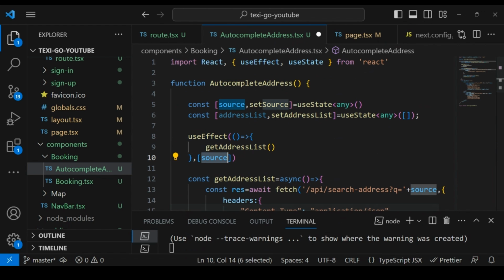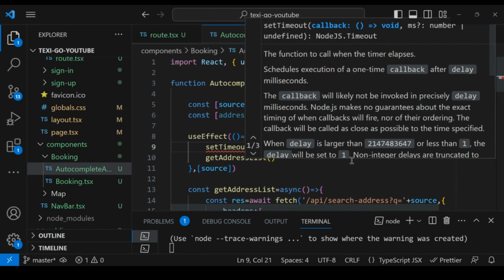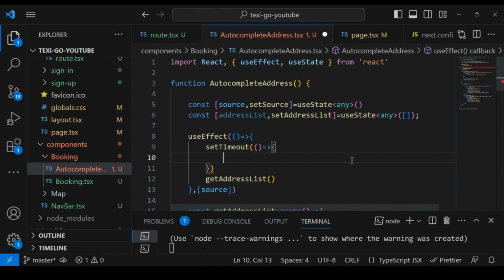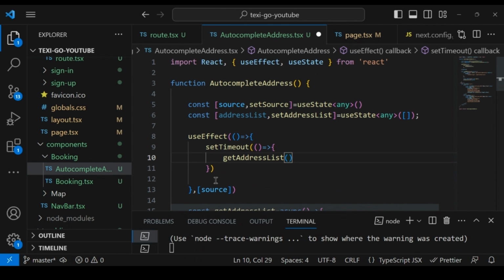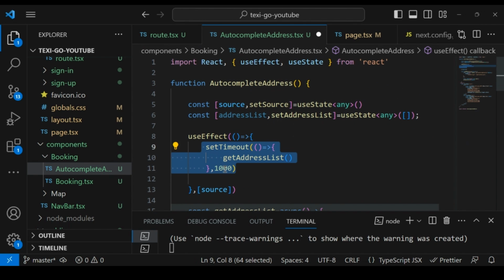Also, I don't want to call it every time, because sometimes the user types and every time we are calling that API. To avoid that, what we can do, we can add some timeout. So you can just use setTimeout, like this, and you can call this getAddressList inside this one. And here you can pass after how much time you want to execute this. So after 1 second I'm going to call this one. But here as well, let's define a constant for this one.